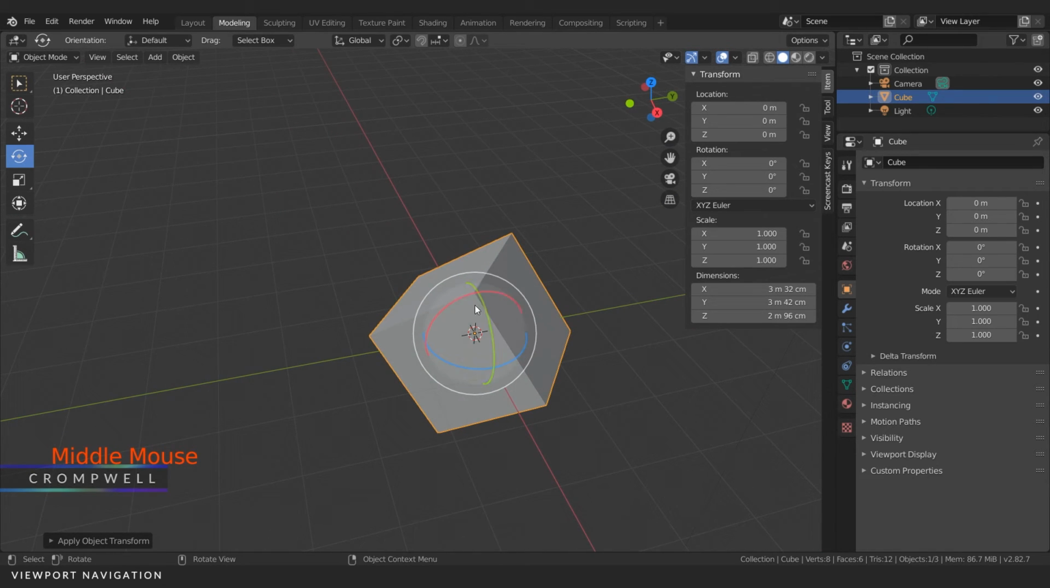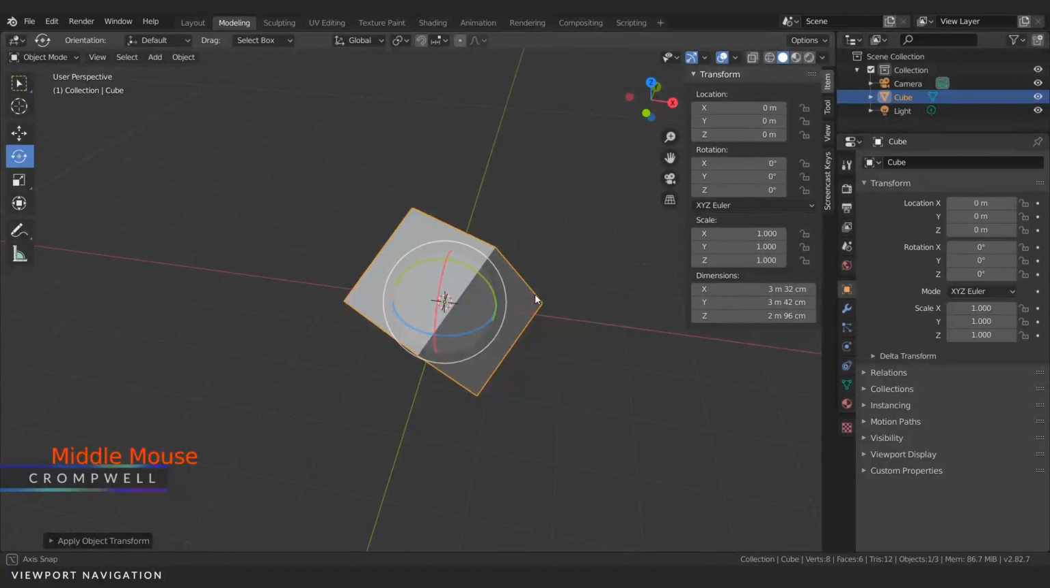Okay, it's not true that there's no way, but it's difficult to get this back to its restarting location. And a lot of people will find that it's probably easier to just delete this and create a new cube. So just note that you can actually apply object transformations and it can change things. You'll also note that our dimensions have changed.